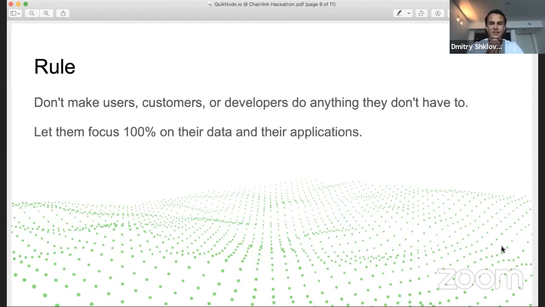So the general rule is don't make users, customers, or developers do anything they don't have to. Let them focus 100% on their data and their applications. And that's kind of our motto, where we really want to streamline and abstract as much as we can to help you focus more on building your dApp, building the community, getting the dApp out there first, and running the best dApp you can. So all this magic that's going on the back end with cache acceleration, with us optimizing the node running, that's all to help accelerate the development process and accelerate the calls you're making to a dApp.